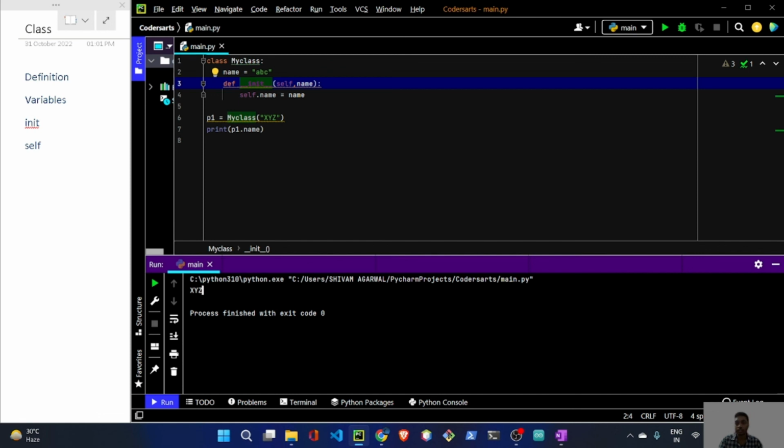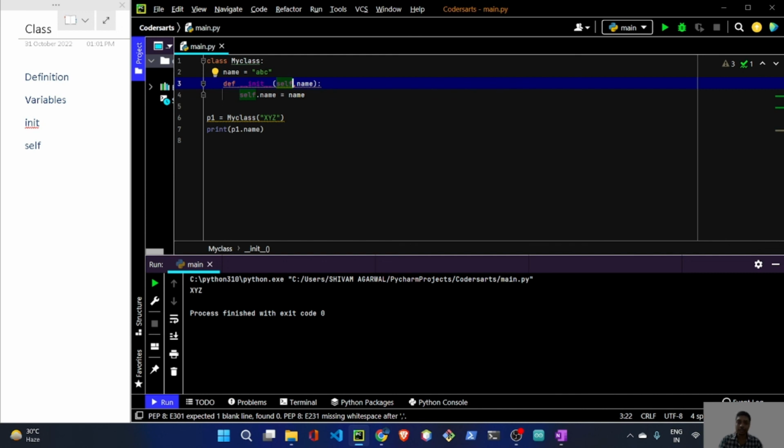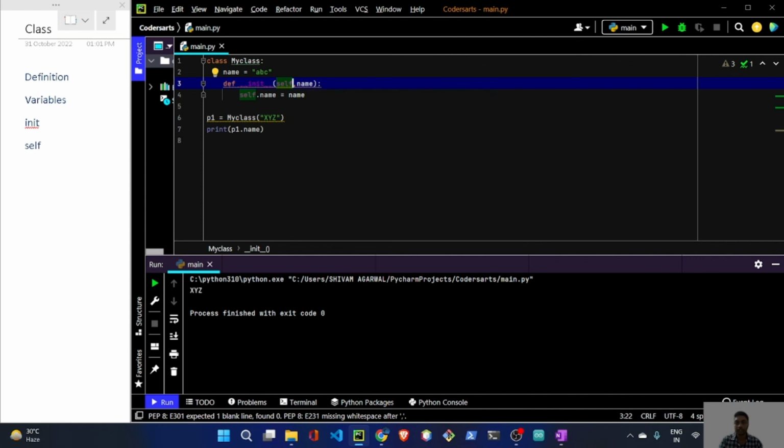Now that you have learned to define a class, create variables using the init function and the use of self, I want to tell you something more about self. It is not compulsory that you name it self. You can name it anything else, but it has to be the first parameter in the function. The standard notation is self, so we use self only, but you can name it according to you. It has to be the first parameter.